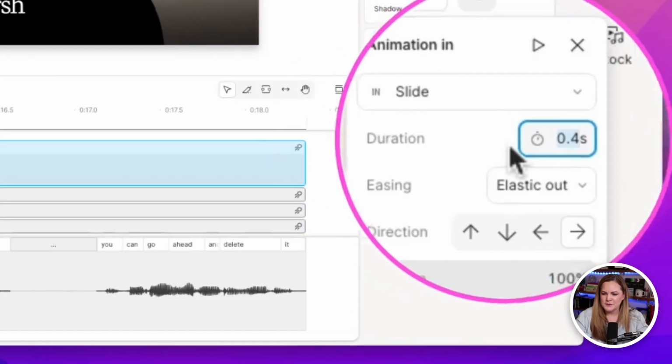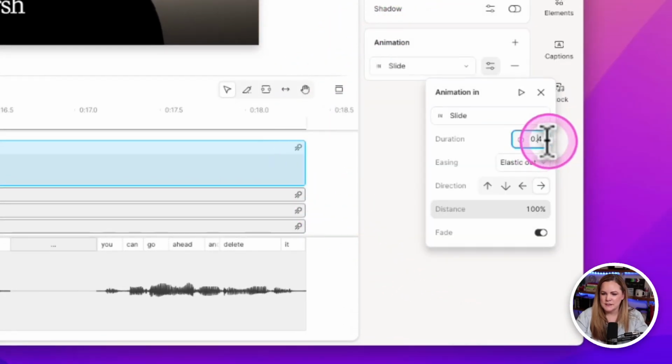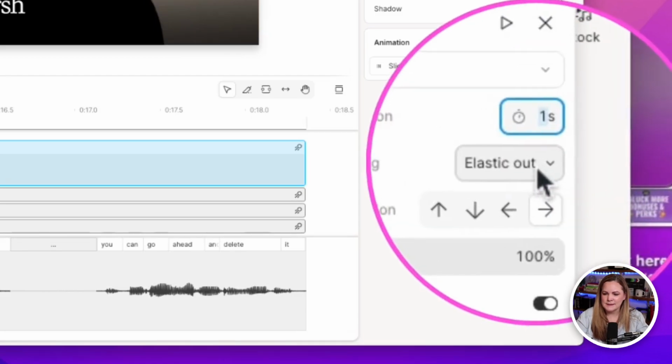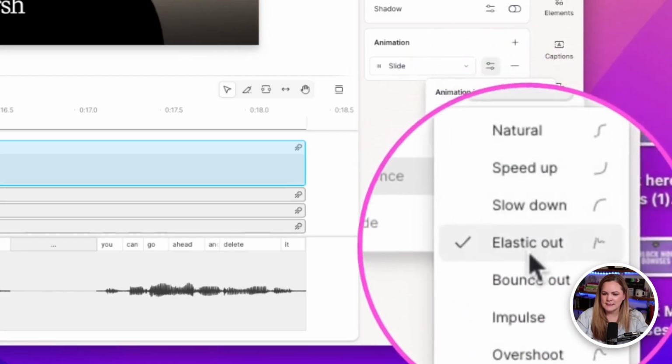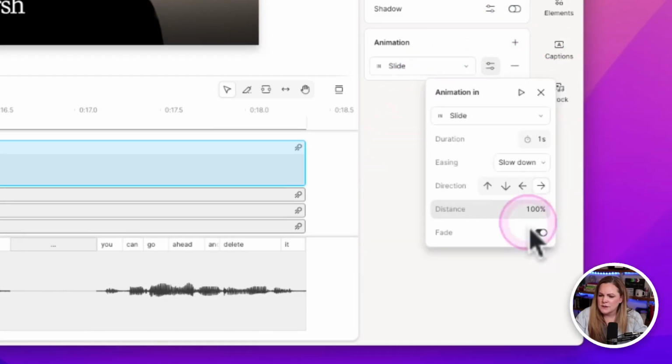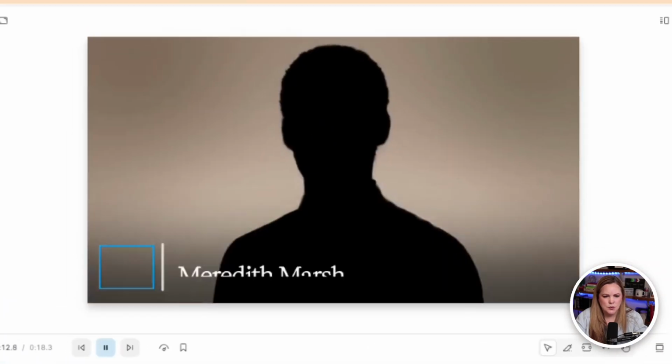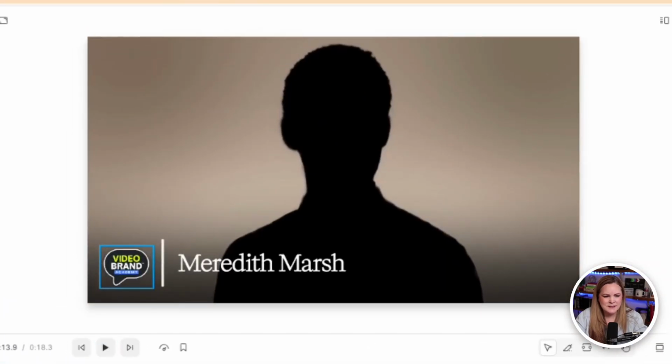If I come under duration, I could actually slow it down a little bit by saying, like, let's let this come in over the course of about a second. And then instead of this elastic thing, let's just see what slow down looks like. This is placeholder media. Oh, see, that's cute. It just kind of like gently slides into place.